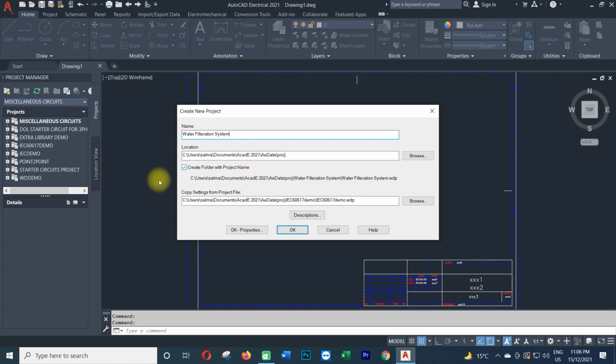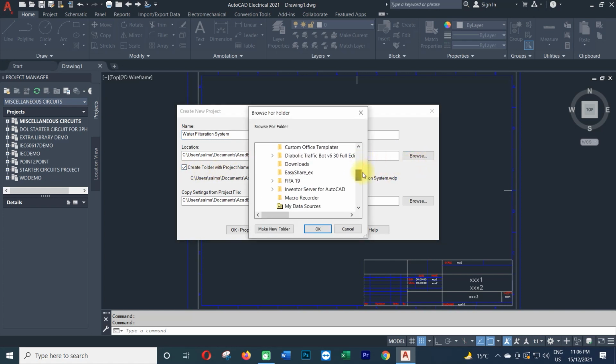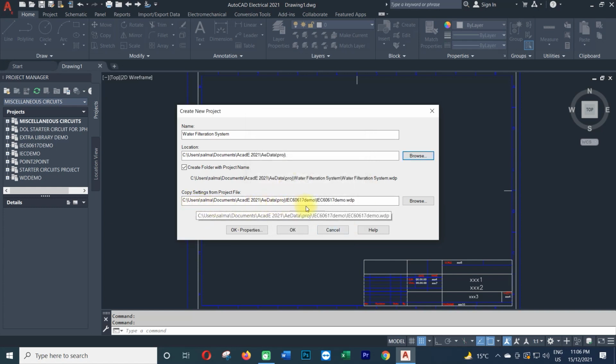To create folders with the name of the project file, make sure the Create Folder with Project Name checkbox is checked. From the Browse for Folder dialog box, we can also change the project's saved location. We also double-check that the Copy Settings from Project File dialog box has the desired project selected. We chose the IEC demo project to copy settings because we want to create drawings in accordance with IEC standards.